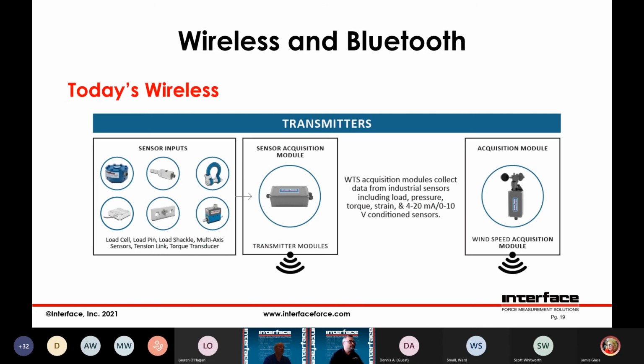So today's wireless, when we say wireless in this presentation, we mean our WTS system, and that is a 2.4 gigahertz transmission, not Bluetooth. And so we've got different types of inputs. We can integrate wireless transmitters into our products, which we do. And we can also do external transmitters. So we can connect to any load cell that we make, either integrating it or connecting external with an acquisition module. Next slide.